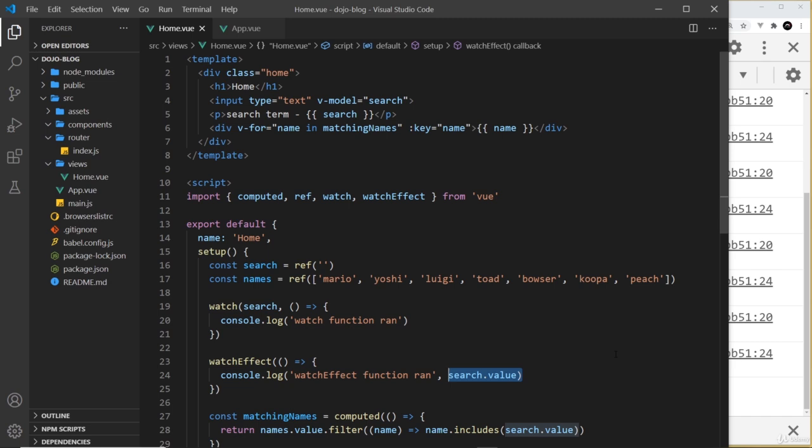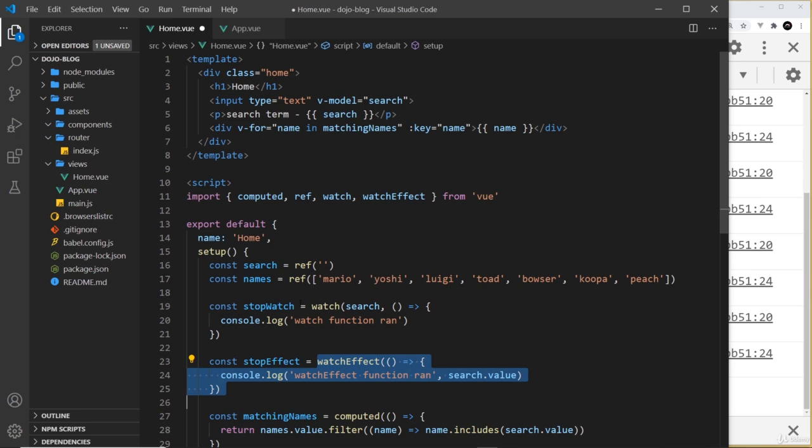But one more thing before we finish up with these two, how to stop them watching. Well, all we need to do is store the return value in some kind of variable. So I'll say const, and then stop watch is equal to watch, and then down here, const, and we'll say stop effect is equal to watchEffect. So these things right here, they return a function, and now we're storing that function in this and this. And to stop them watching, all we have to do is invoke those functions.